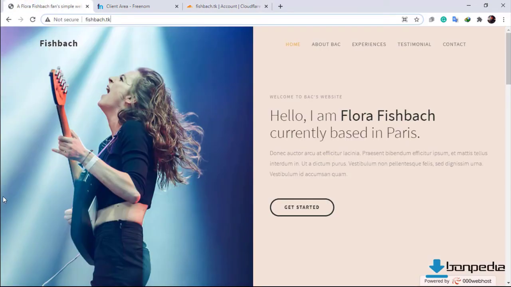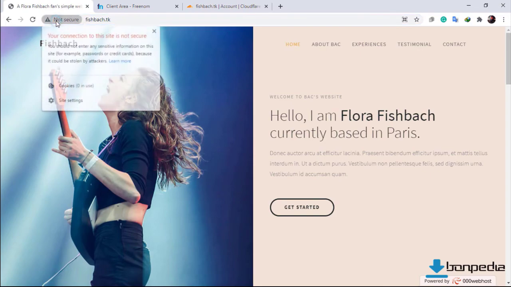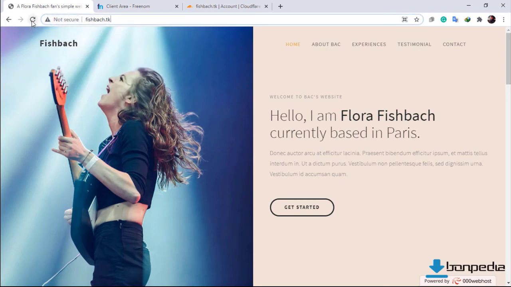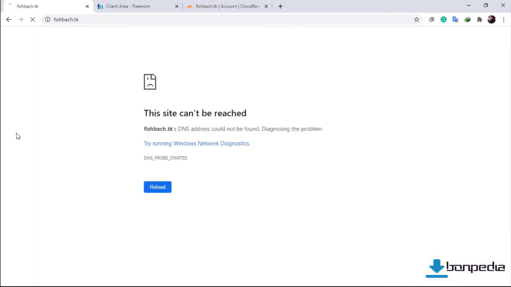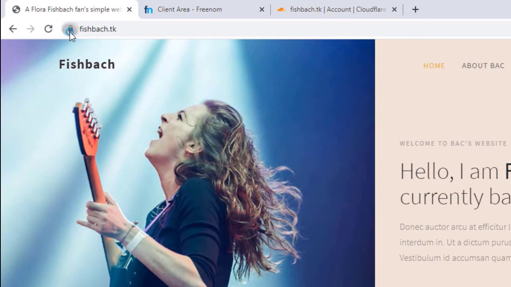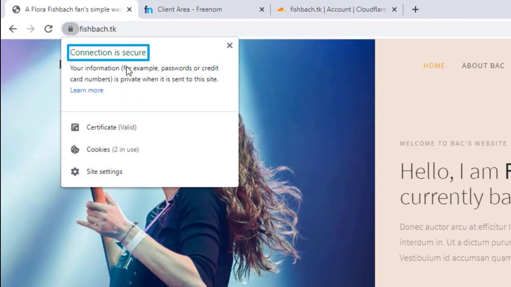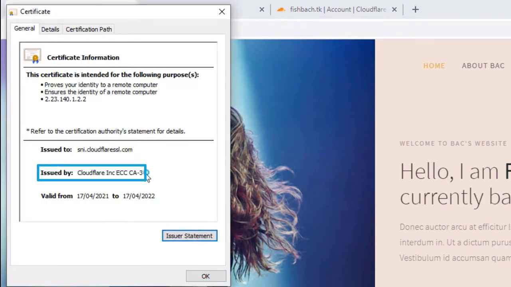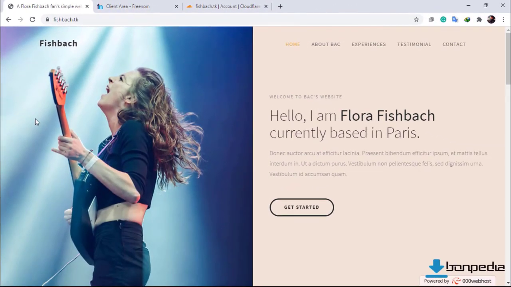Go back to your site tab. You're seeing that is not secured. Refresh the page. Bingo! Connection is secure. You're seeing that the SSL certificate is issued by Cloudflare. If your site is not yet secured, you wait and keep refreshing the page until it's secured.